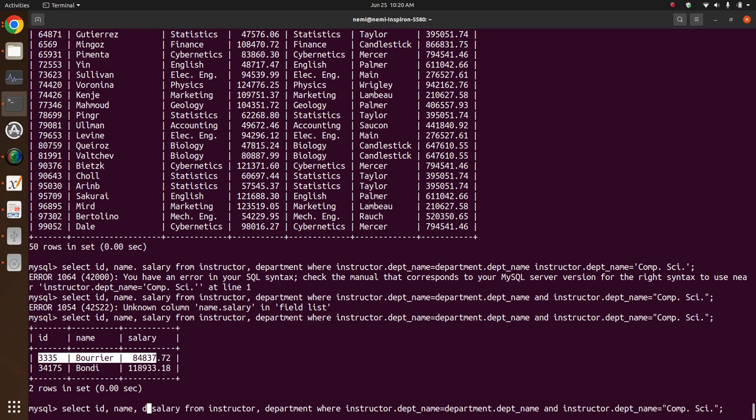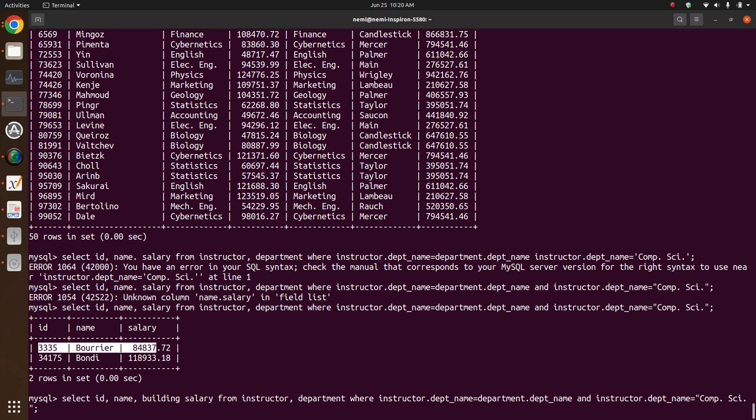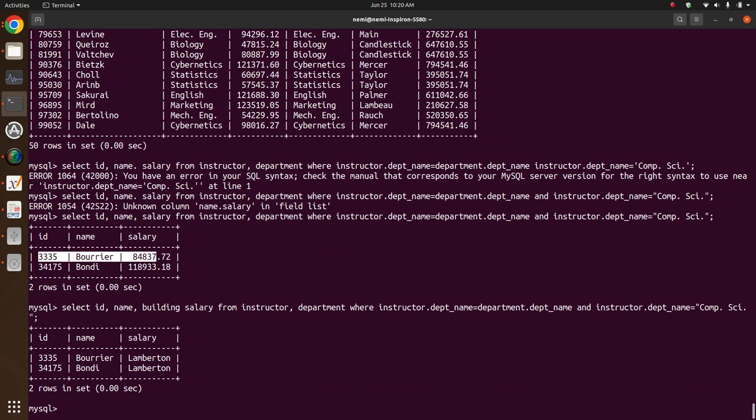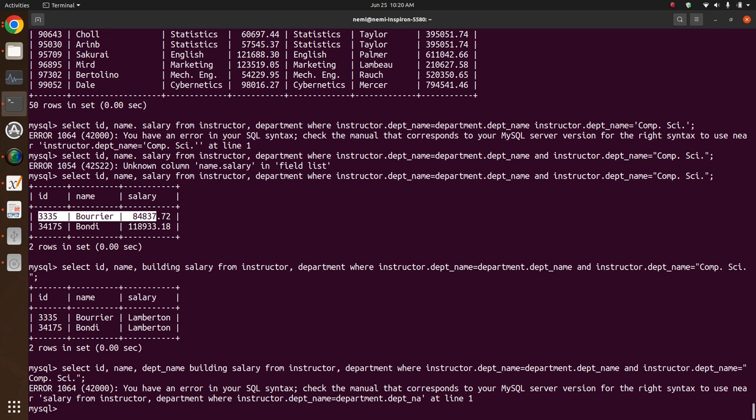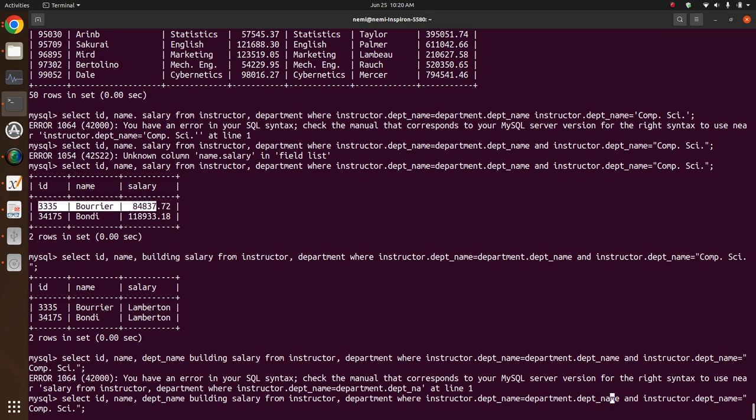So building. Okay, so now the building name is also coming. If you want to retrieve the department name also, then you can add department name, but which department name? There are two departments, so you have to make it clear. Let me tell you how the problem will arise. It will not recognize because there are two department names, so you have to make clear which department name you want.